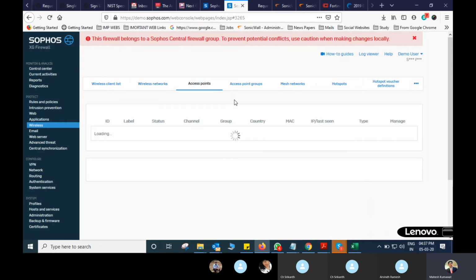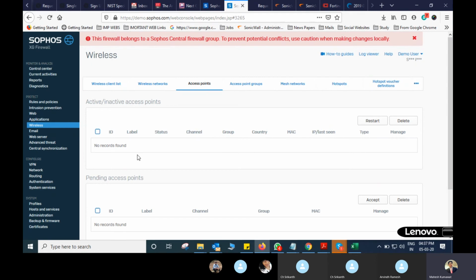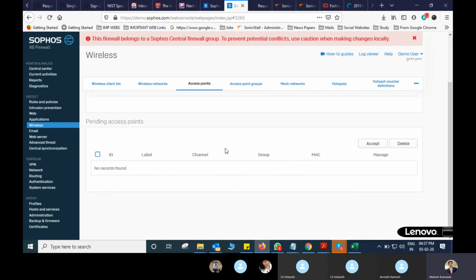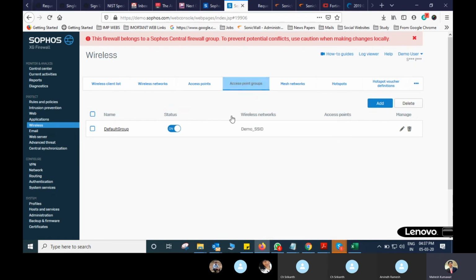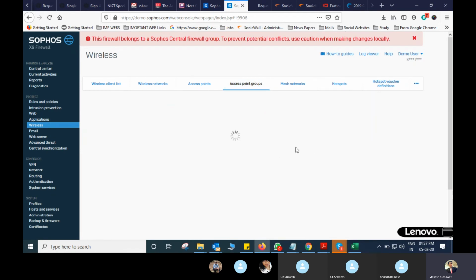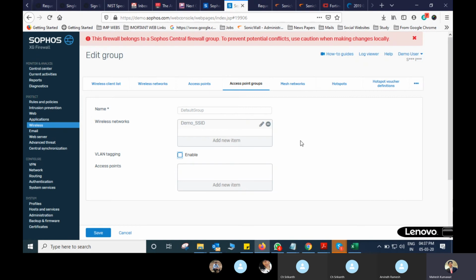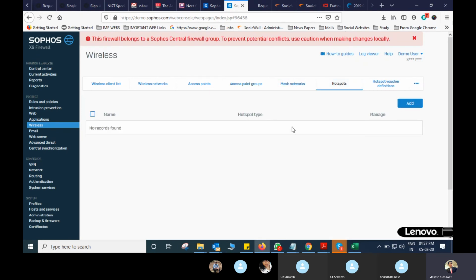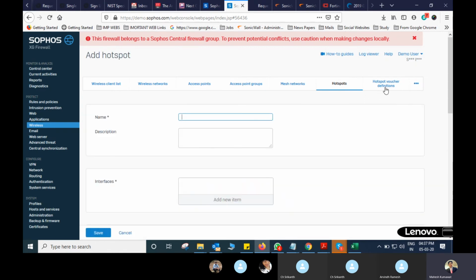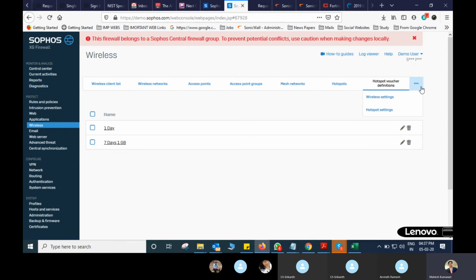Okay, the access points are also available. So what type of access point, the different access points you have available. ID, label, status, channels, groups, country, MAC, everything will be shown here. If you have the same sort of companies, access point groups, you can create different groups and add the particular groups to the particular same ID. Mesh networks, hotspot, if you have a different hotspot available, you can manage it from here. Okay, hotspot, voucher definitions, and these sort of things.